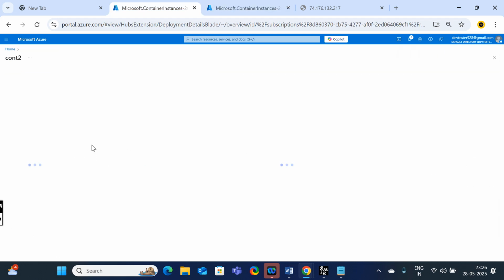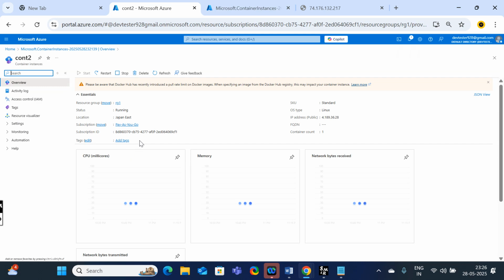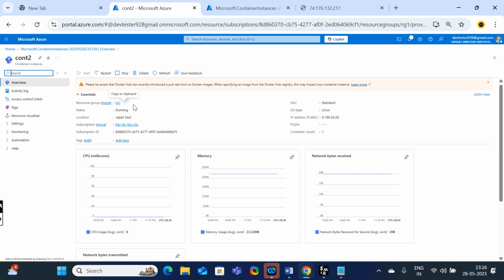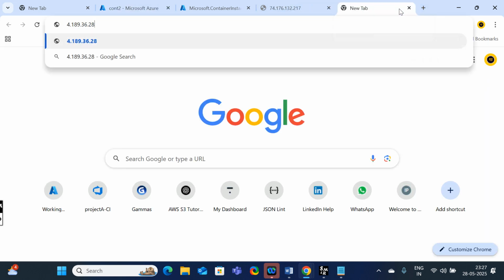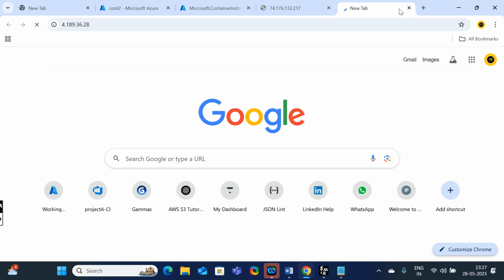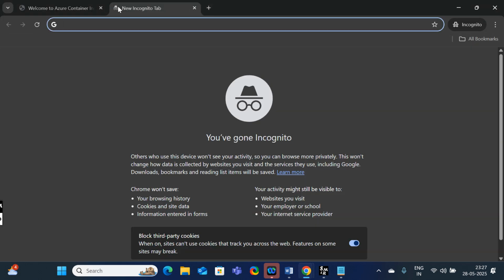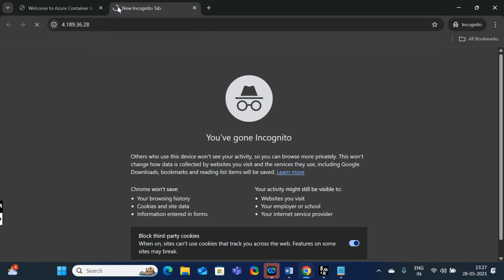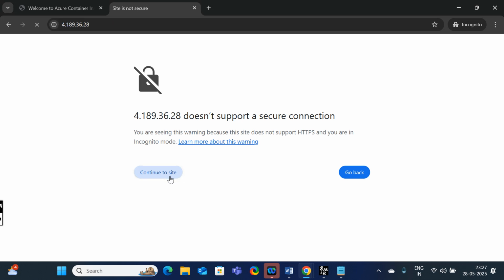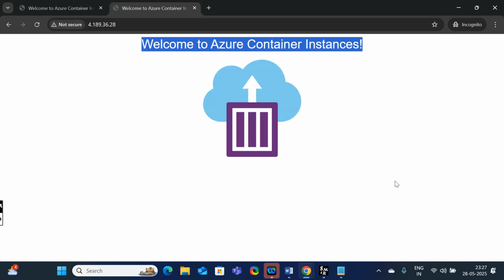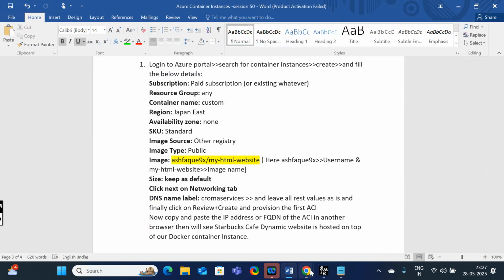In the meanwhile, what we need to check is whether container 2 has been created or not. Yes, right now container 2 has been successfully created and it is in the running state. So copy this, go here, type here, and check whether you get some kind of default page or not. So go to the Indigo tab. From here you can check. Is it working or not? Yes, it is working. Means container 2 is also working.